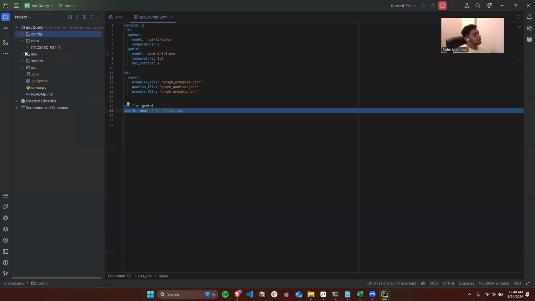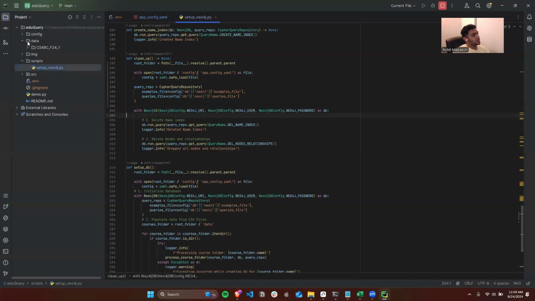And then we have the data folder, which actually has the courses. You can add multiple other course folders like this, and the application will automatically load all the courses into the database. I've set up a script to read this folder and convert whatever data there is into a graph database. And this is just an image folder for my README file. And then we have scripts. This script, setup Neo4j, basically converts all the data into a graph database.